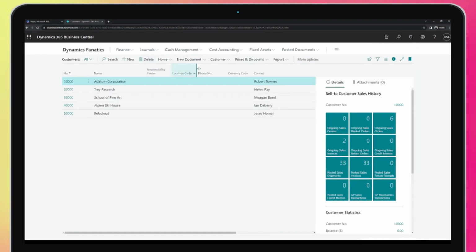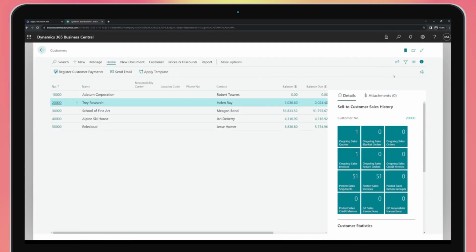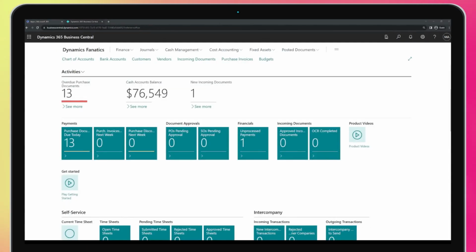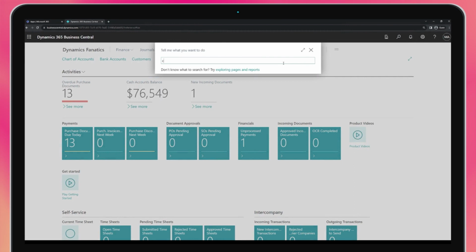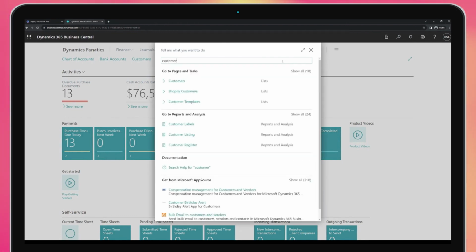On any page, you will find the bookmark icon. It's important to note that this bookmark is specific to Business Central and not your browser. This controls the bookmarks on your landing page. You can also control these through the Tell Me function.